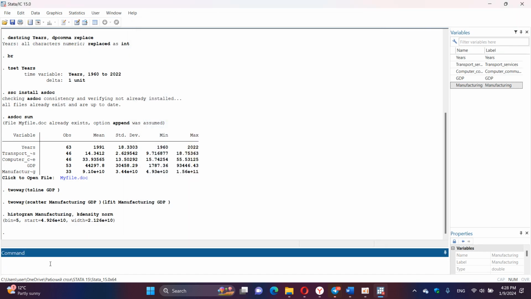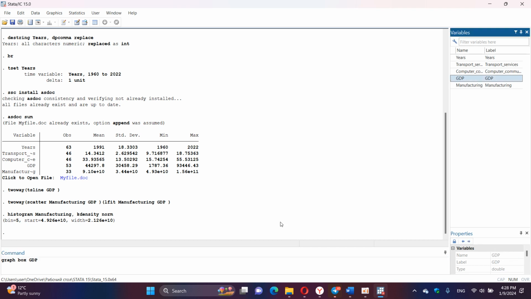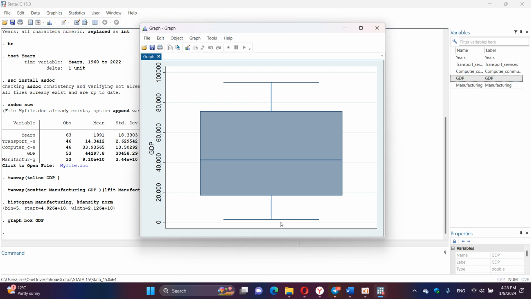So next is graph box. Only one variable for this. As you can see, this rectangle covers 75% of our variable. These two lines are called outliers and they show the minimum and maximum values. And this line is the median.